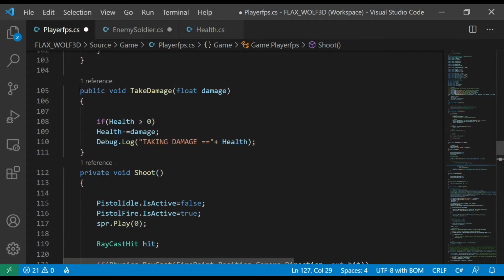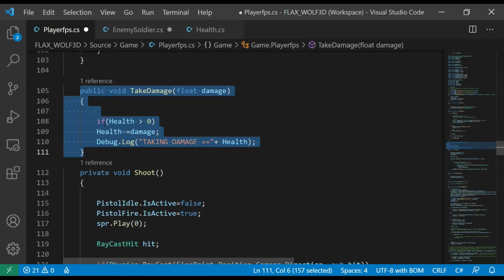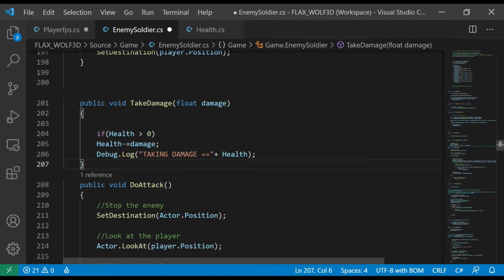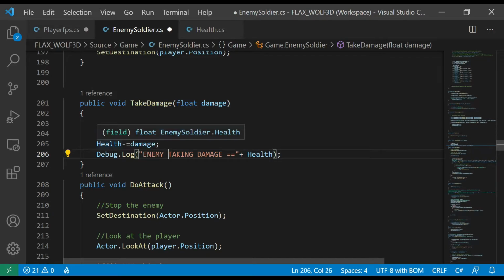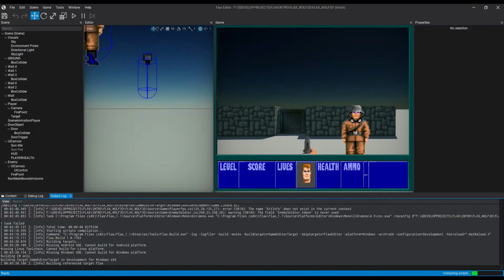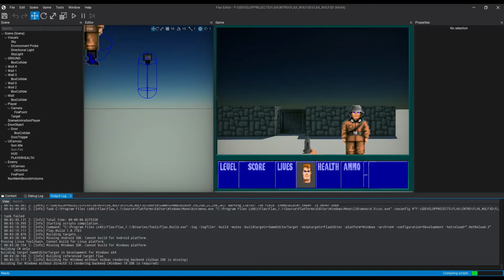Now, let's copy the take damage function that we have developed for the player and use it in the enemy soldier. Paste it in the enemy soldier script. If you are using debug logs to follow the execution of the code, replace the text to include enemy to be more easily traceable. To make it similar to the player, let's change the health level of the enemy to 80. Let's check if it is compiling without errors.